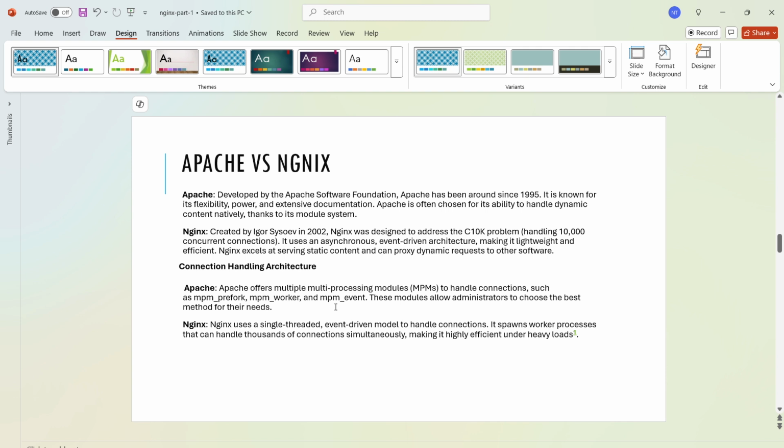However, NGINX was created by Igor Sysoev in 2002. It is designed to address the C10K problem. The C10K problem stands for handling 10,000 concurrent requests. It is asynchronous and event-driven, making it lightweight and efficient. Perhaps Apache was not able to offer these functionalities. That's why NGINX was created to address these issues.